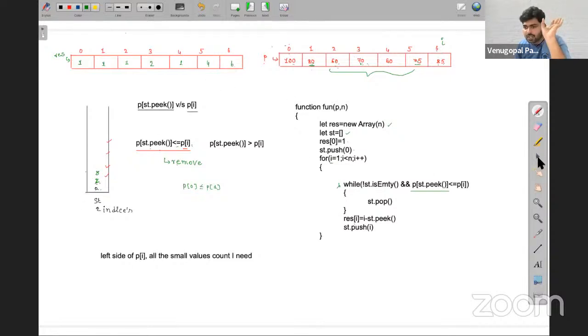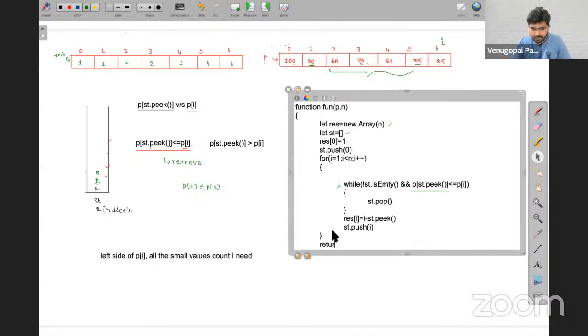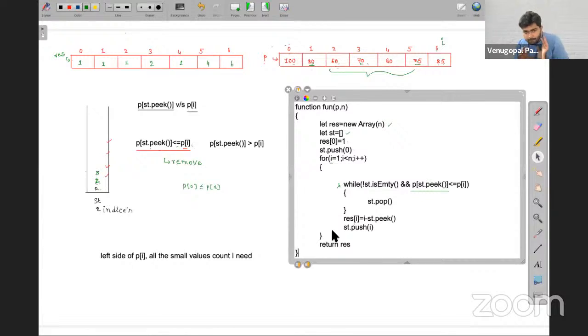So with this the story is over, and we can directly return that resultant array, friends. I hope till here it is clear. Till here, is it clear, friends? Simple, with common sense, I'm taking up the concept.